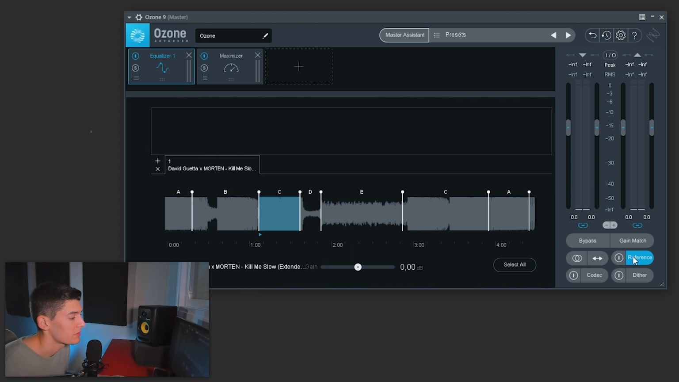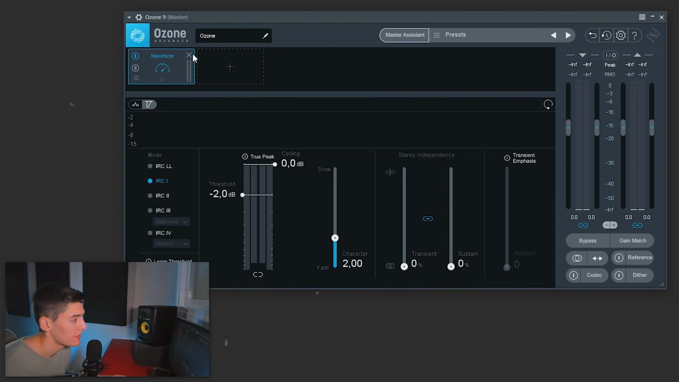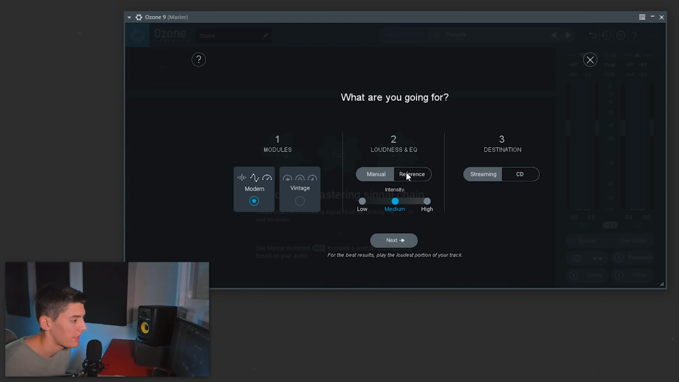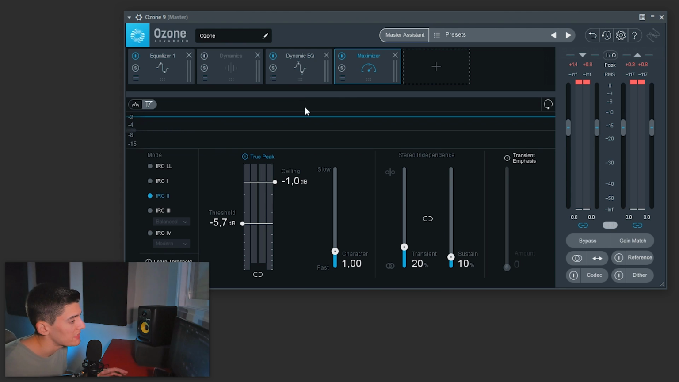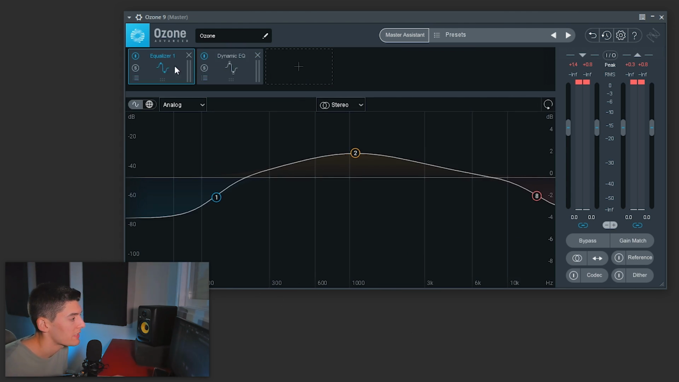And yes, I'm also going to use the reference. And here what I'm going to do is first take this out, go to Master Assistant, click here on Reference, just like this, click Next, and play your song. As you can see now, it's going to analyze your audio, compare it to the reference one, and apply EQ, dynamic EQ, the limiting, and those things. Now that this is done, I don't like to use this maximizer. This is not being used, and we only have the EQ and dynamic EQ. Of course, the EQ is way too much.